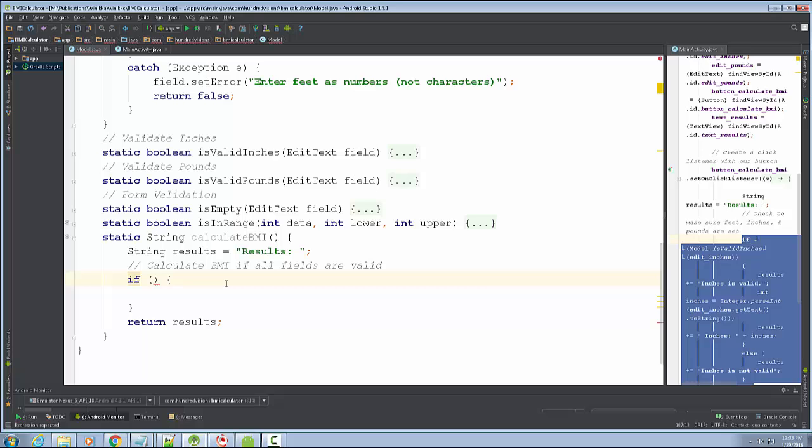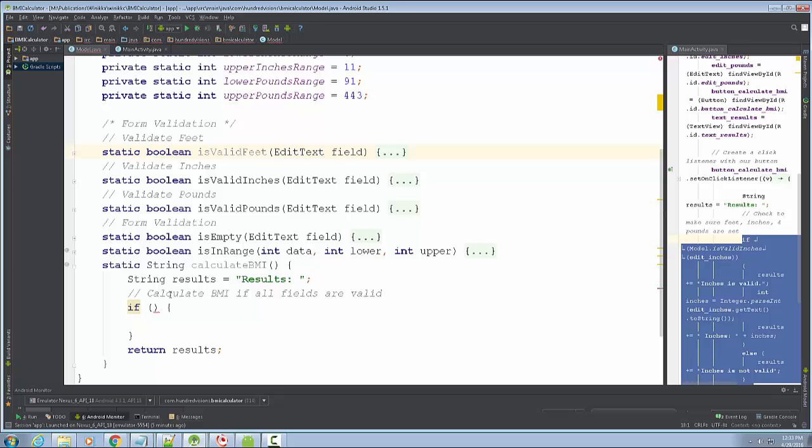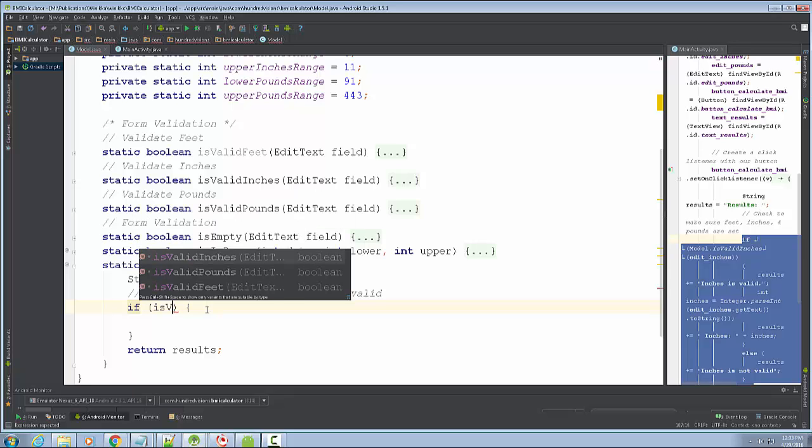Okay. So remember, we have isValidInches. We have the isValidFeet. We should. Yep, there it is. Remember, each of these return a true or a false. And your if block is actually checking for the true or false. So watch what I do. isValidFeet.